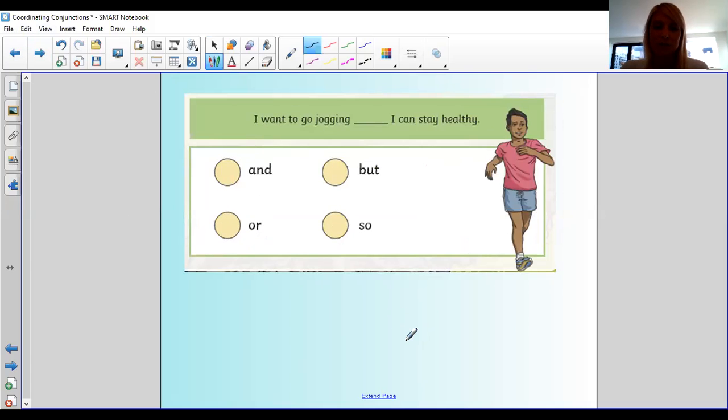Another one, I want to go jogging, something, I can stay healthy. So your options are and, but, or so. Just give you a moment to decide. Okay, it's I want to go jogging so I can stay healthy.